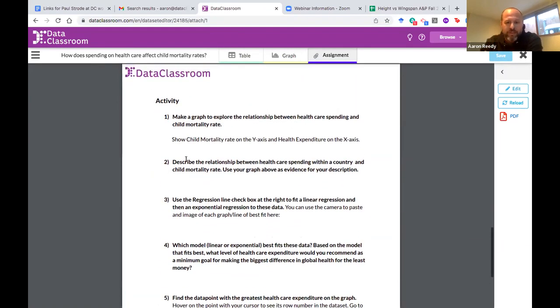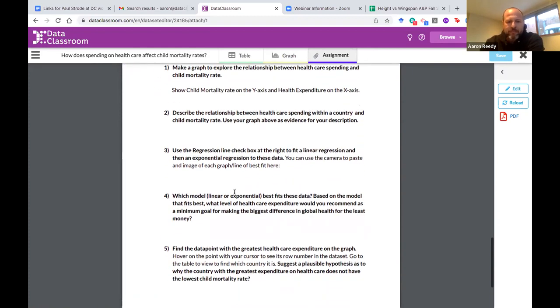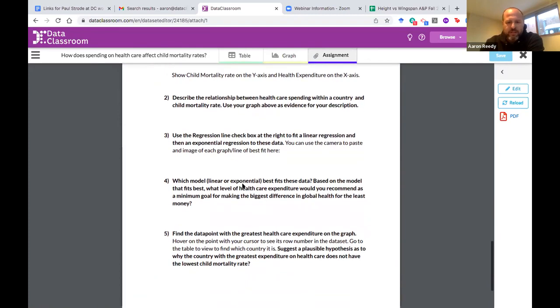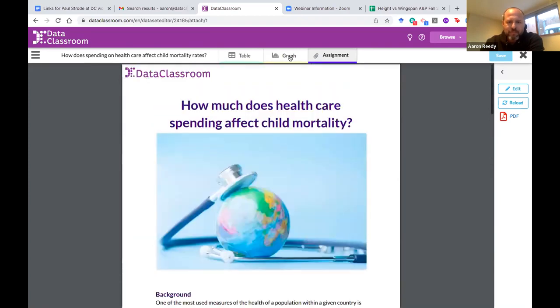And I'll jump over to the graphing tab and we'll work through these. The activity questions here are asking students to explore the relationship between healthcare spending and child mortality rate, to do a little bit of modeling with a linear regression and an exponential regression to see which model is a better fit for these data, and then talk about the implications of these data, as well as look at a very interesting outlier on the data set. So from here, I'm going to go to the graphing tab.